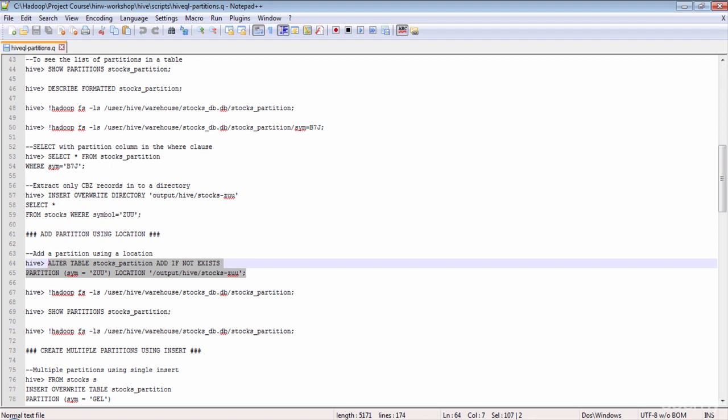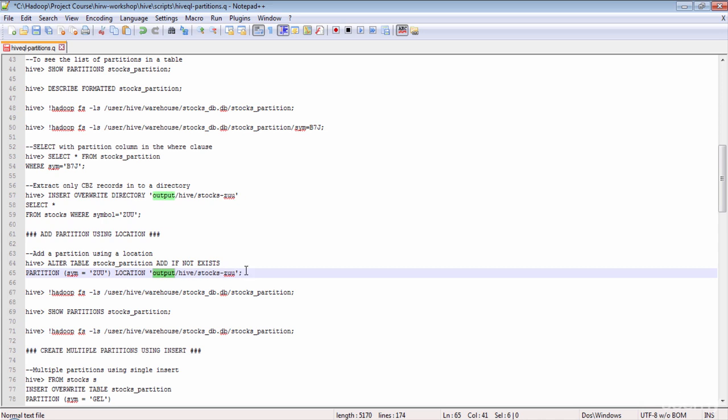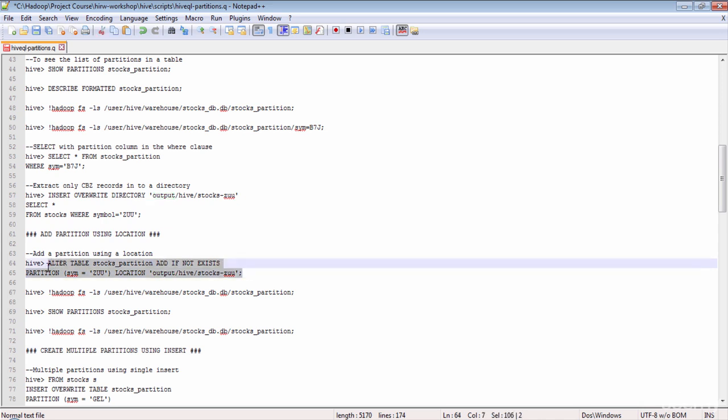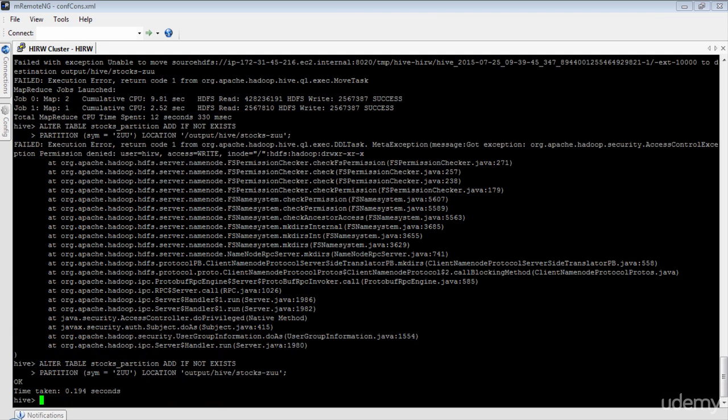So let's execute this alter. Oops, the directory was specified wrong. The output directory is not under the root directory, so let's fix that. So let's copy it again. Execute it. The partition is now created for symbol ZUU.